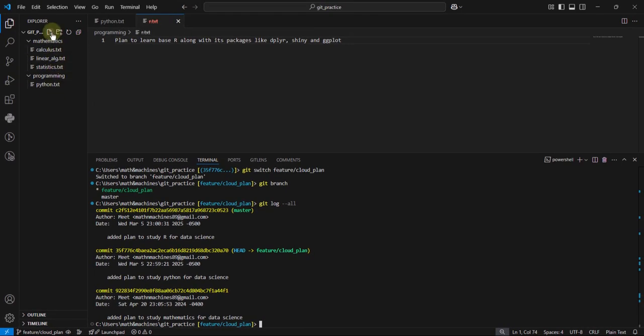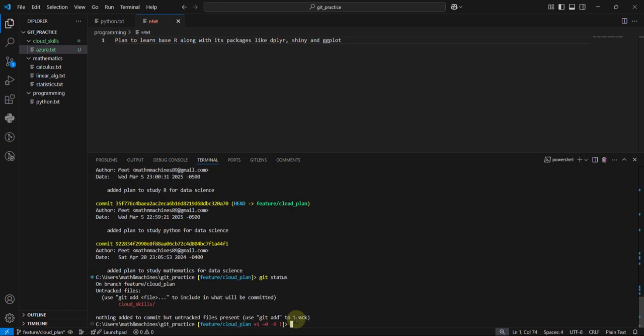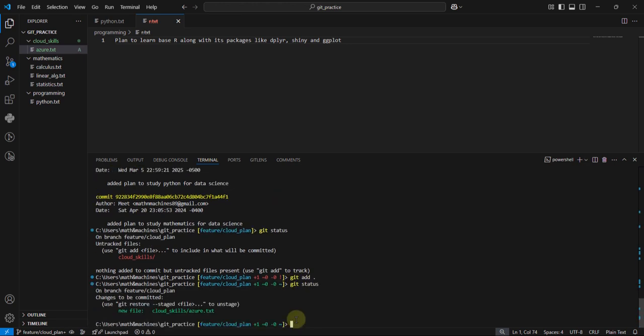So let us start adding our plan to study cloud skills. So we can just create a new folder, cloud skills. We can add azure.txt, and this is where we'll track our plan to learn Azure and its services. To make sure that we have added everything we needed to, we can just run git status to do a sanity check. So you can see we have some untracked files. We can then add those files to our staging layer, run git status to confirm it has indeed been added to staging layer, and then we can now run git commit to add our changes to the repository.